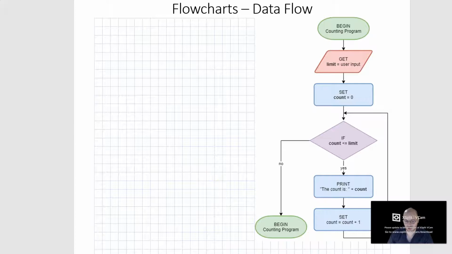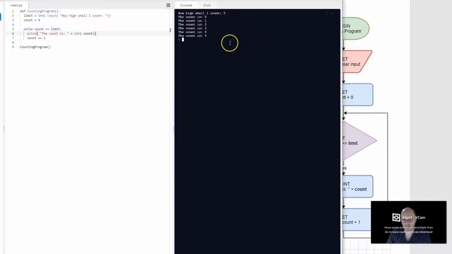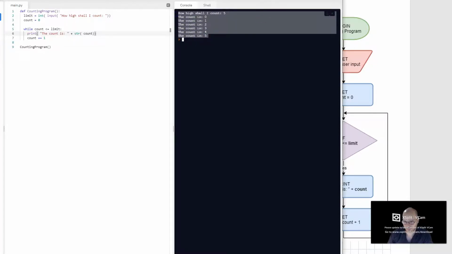Now, if we wanted to see this run in actual code, what we've got here is a Python implementation. So watch how it's going to run. I click run, it'll ask me how high shall I count, and let's say count to 5. And what this is going to do is it's going to go, the count is 0, the count is 1, the count is 2, the count is 3, all the way up to 5. So this is a really basic program here.